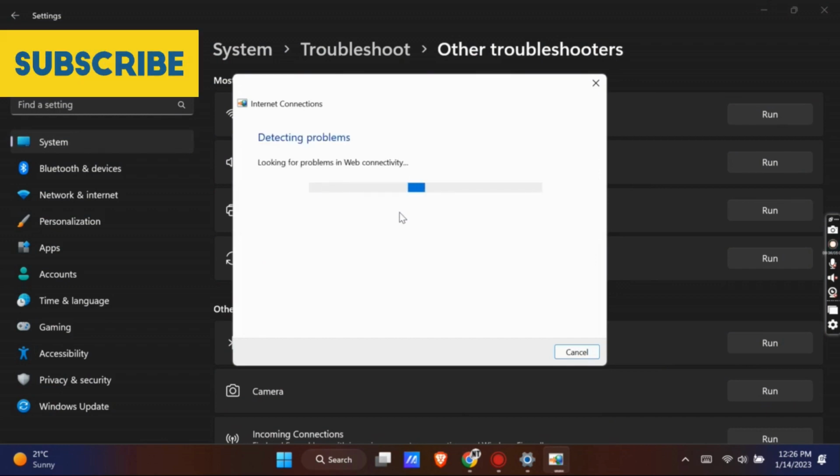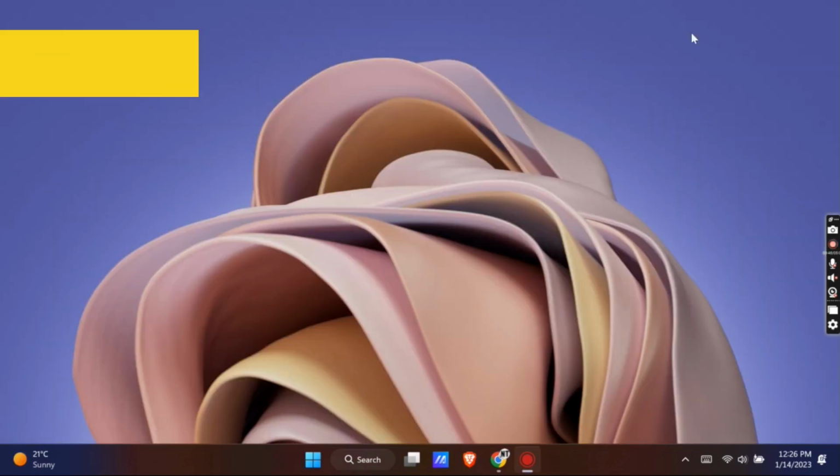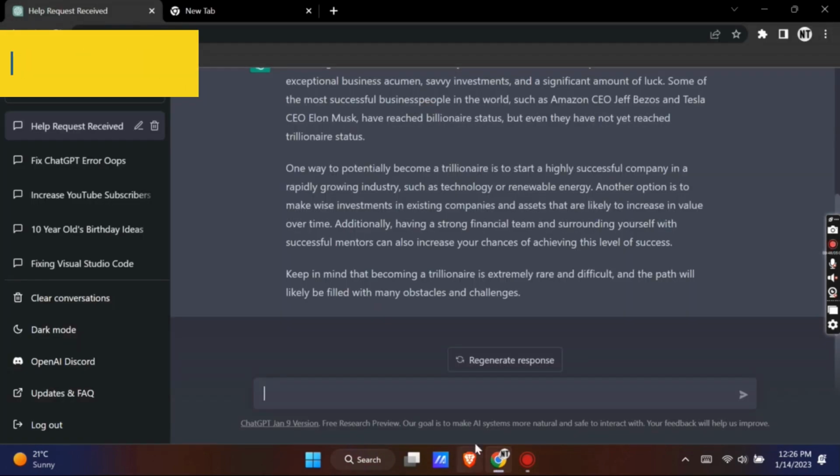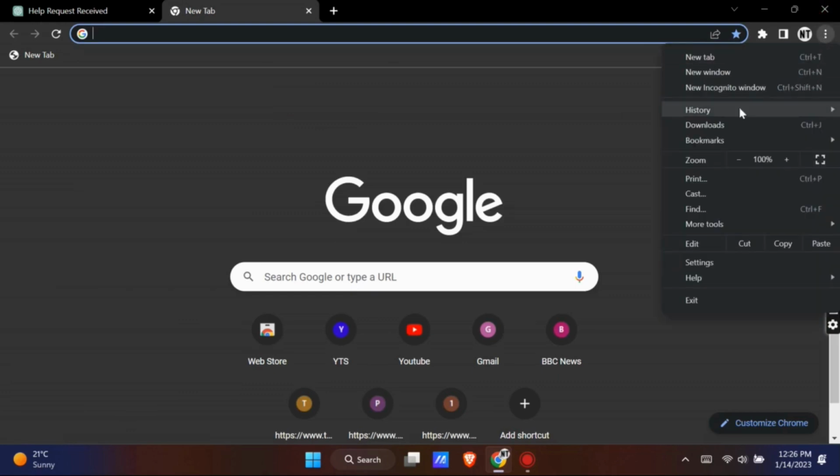Tap on Troubleshoot my connection to the internet, and this is going to fix the problems related to internet or networks. After that, you need to get back to ChatGPT and check whether your problem is fixed or not. If not, then you can try the next method, which is going to the settings.